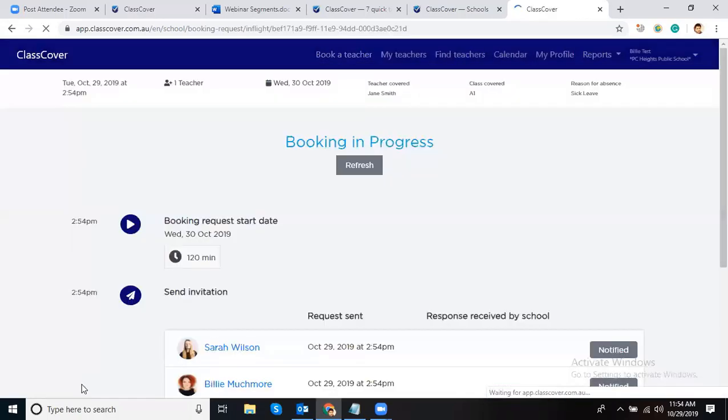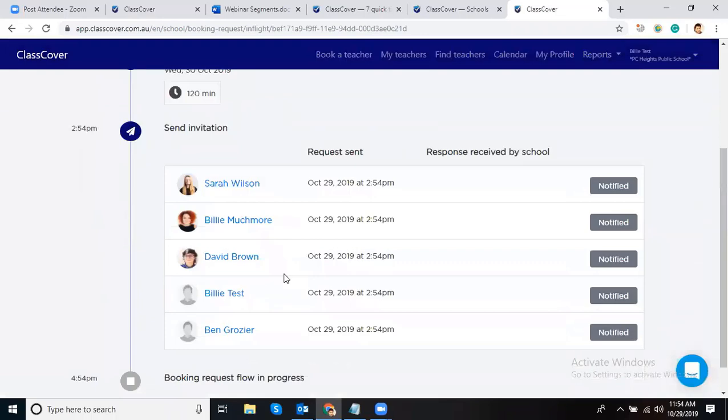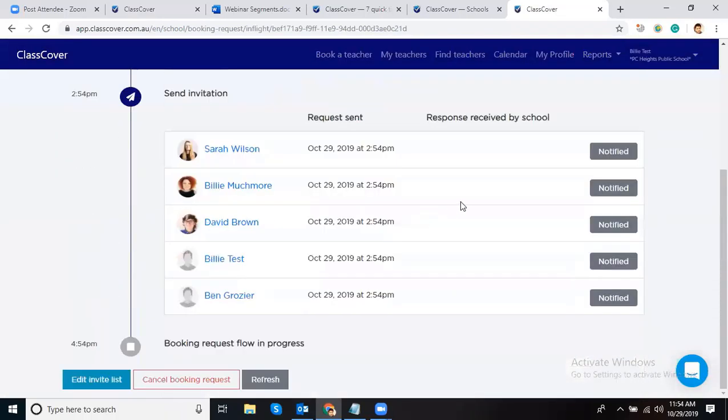So you will see here it says booking was successfully created, and it will bring you to another page where you can see the live status of your booking request. It will show here that the request was sent on the date plus the time when the request was sent. Also from here, you will see the responses from the relief teachers, but this is a dummy profile that I'm using. But let's say, for example, Billy accepted a booking request. It's going to show here accepted or booked in green.